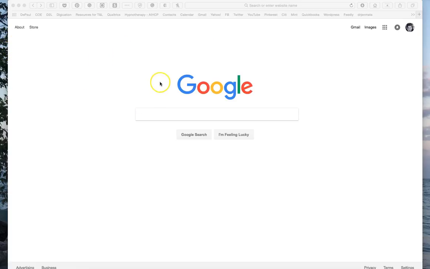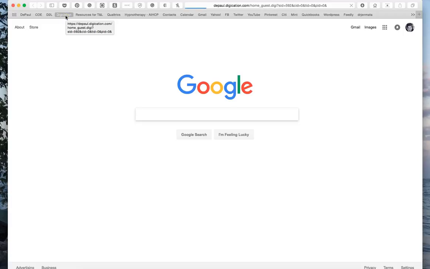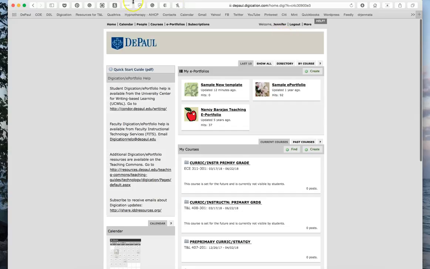So once you're on your browser, go to Digication, and that is depal.digication.com, and you will get the login page. Mine goes in automatically because I've been logging in before, and it just remembers my login. But once you log in using your Campus Connect information, it'll welcome you to this home page.